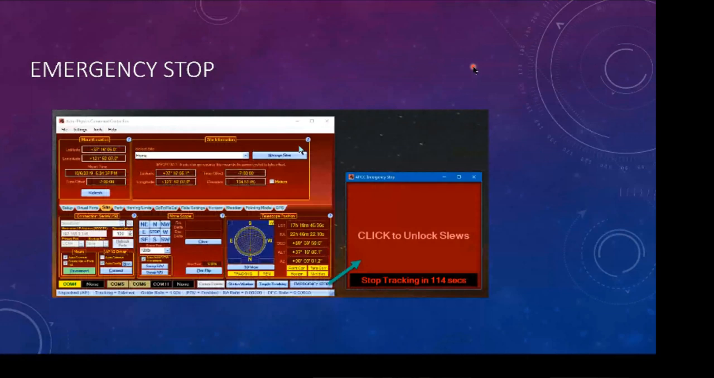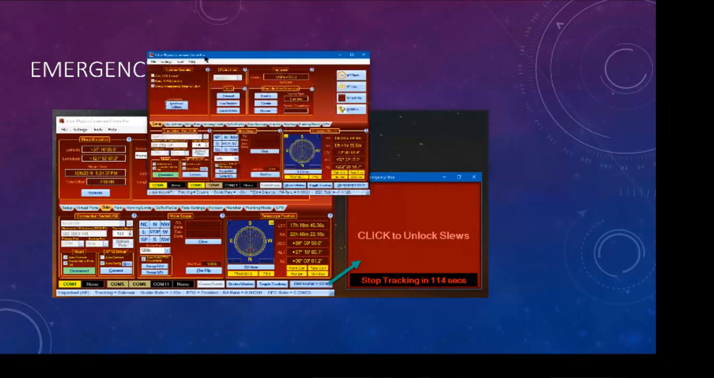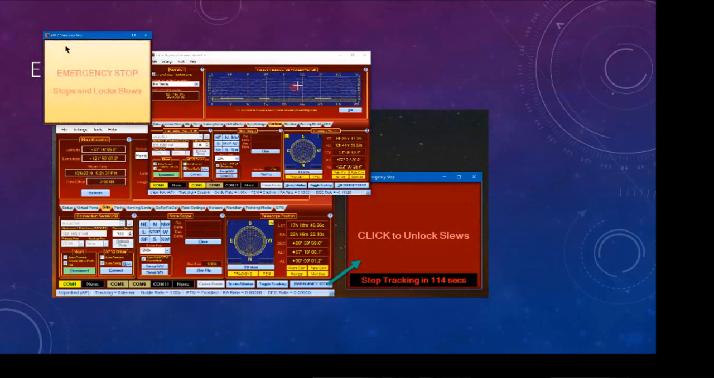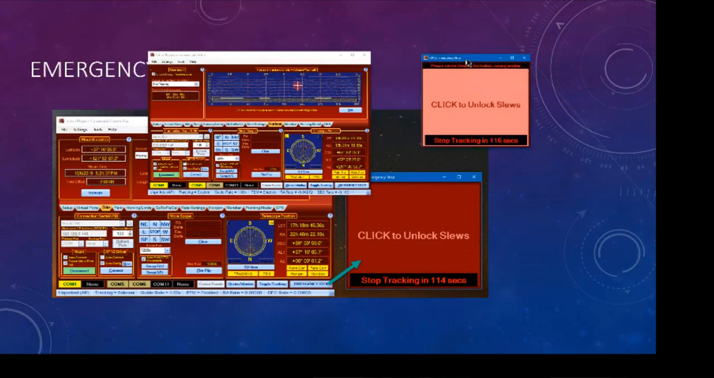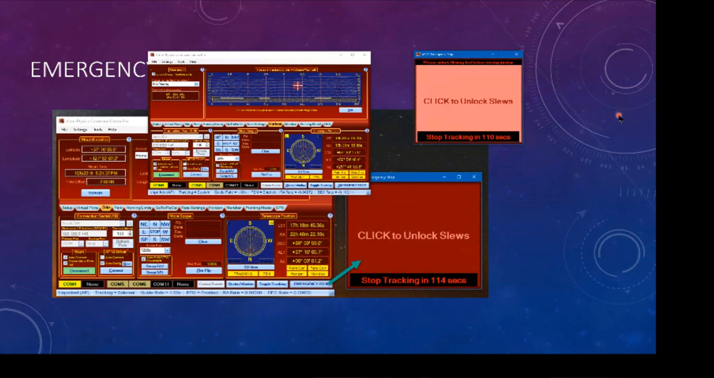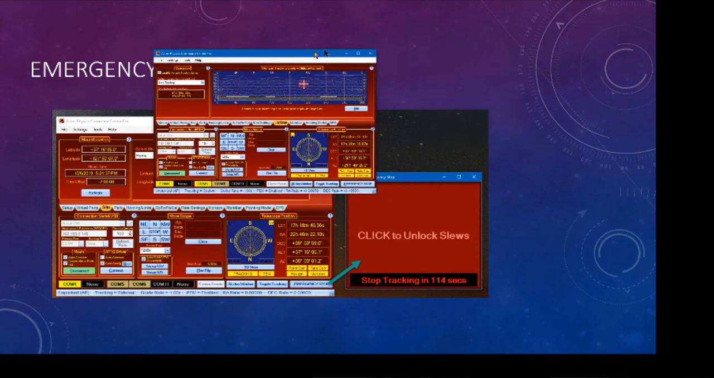Now, I mentioned before the emergency stop. This is a window that comes up when you do a slew. I'm going to show you right here. Say I do a slew to right here. And you see this window here. If I click on this right here, it'll stop. It'll lock the slews out. You could use this in case of an emergency, like say the telescope is maybe going to hit something, and you want to stop it, and it will lock it there and flash like this at you. You could turn it off if you want as well. And if you don't click it within a certain amount of time, it'll stop the tracking. After that, you see there's a countdown here. I'm going to stop it now and move this out of the way.